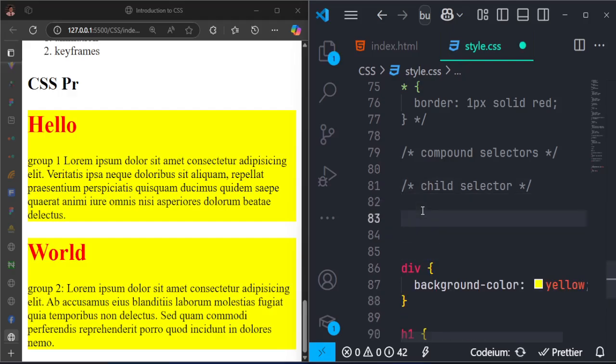In order to use a child selector, this is the pattern it follows. You are going to have the parent selector, then after the parent selector, you are going to have the child selector. What this is saying is that we want to select this child that is inside the parent. So this is what we call the child selector.